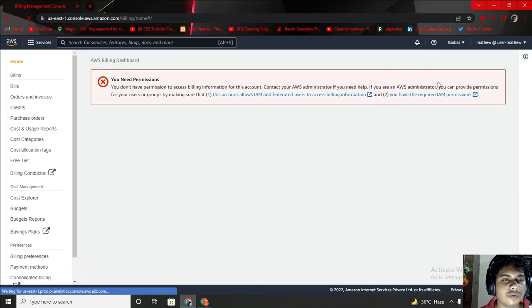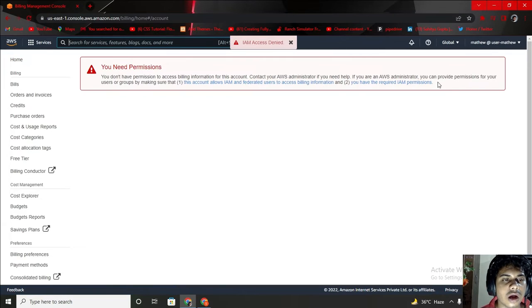So first I have to go to account. You need permission. You don't have permission to access bill information. For this, contact your AWS administrator. If you are the AWS administrator, you can provide some of the group by making sure that this account allows IAM federated users to access billing information. You have required IAM permission.